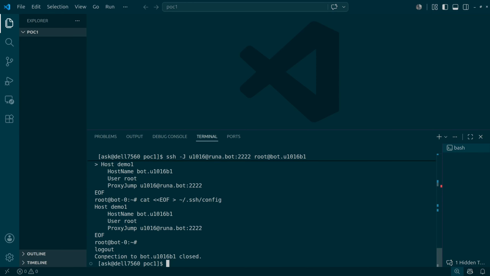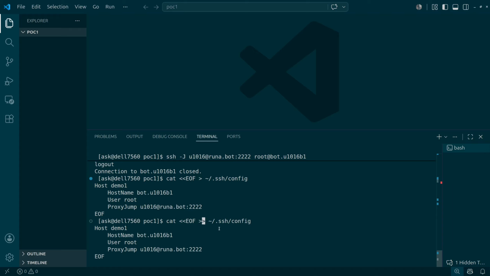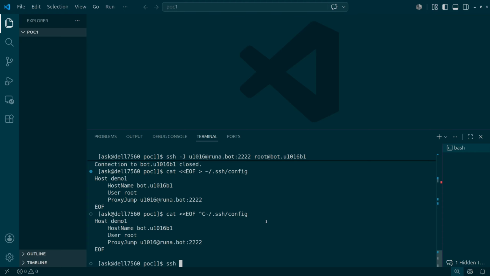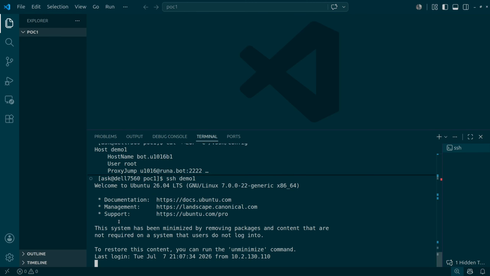That was wrong. I need to do it on my computer actually. Okay, cool. So I have overwritten my local SSH config completely, but you shouldn't do that. You should use double brackets so that it is written at the end of the file. Anyway, now I can try to SSH to demo1 and it works. Cool.